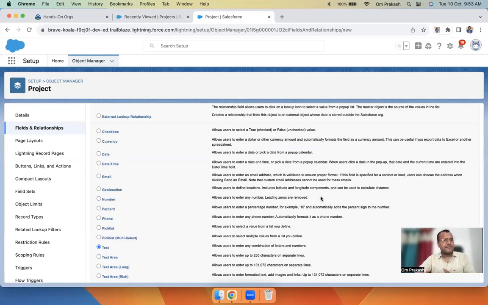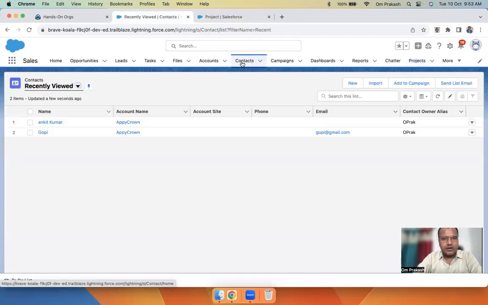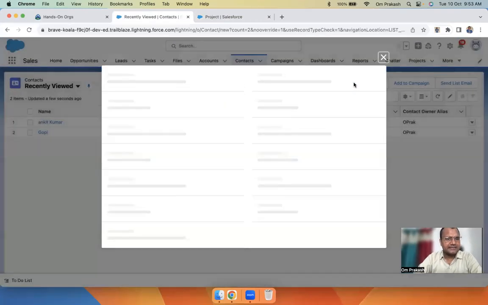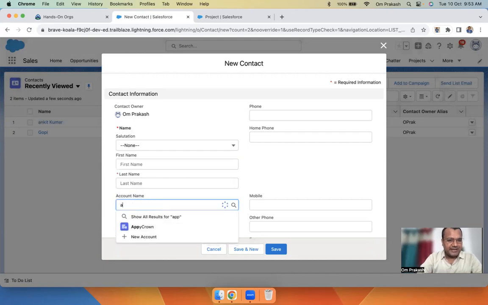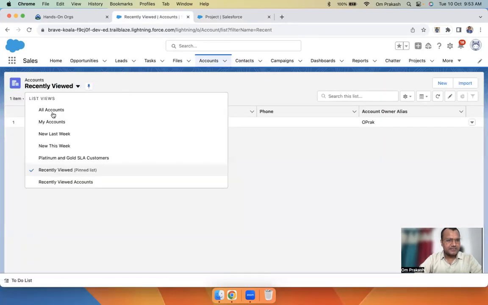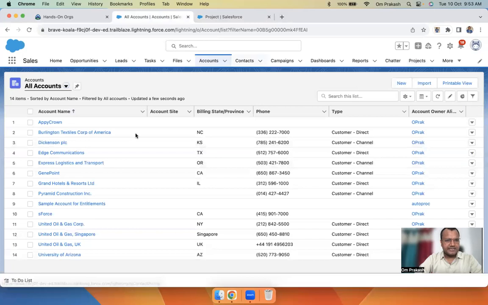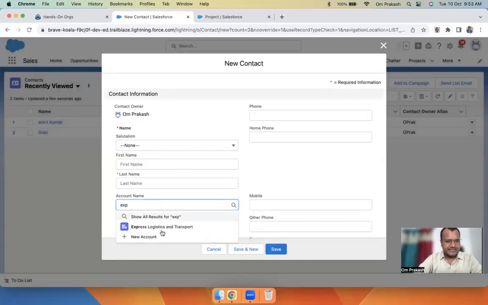But I want some different experience. I want some experience like this. While creating a contact, new contact, you can see we have the option to choose an account, and I can type the account name and choose the account from here. I can search the account name. For example, let me check the accounts. We have some accounts here. For example, okay, Express, Genie Point. So go to the contact. Let's create new. And here I can put Express. Then you can see Express coming.